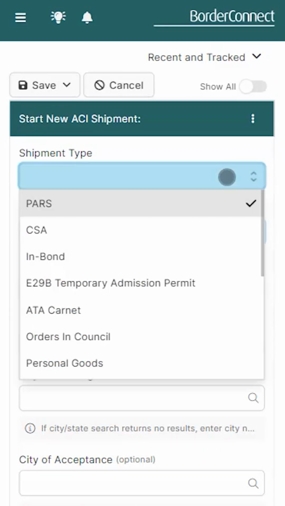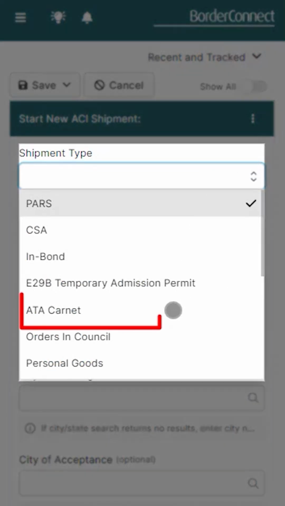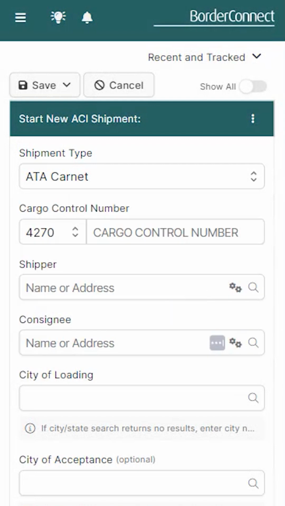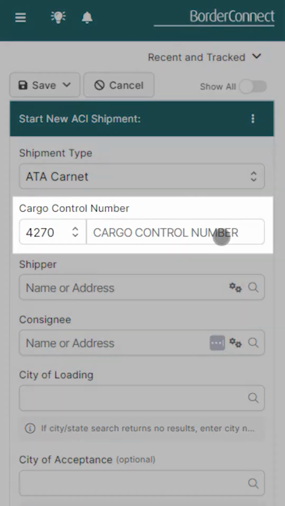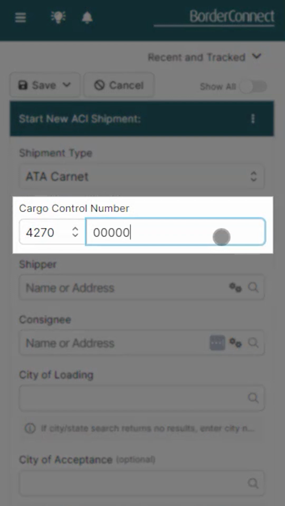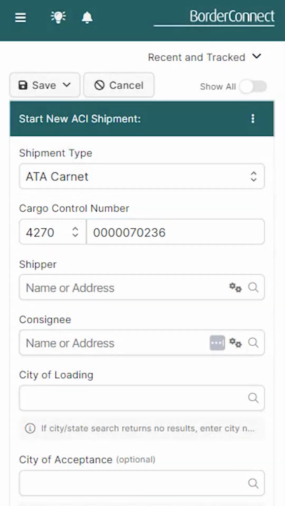Starting from the top, select your shipment type. It's currently set to a PARS as that's the most common shipment type, but since this is an ATA-Carnet, tap the shipment type and change it to an ATA-Carnet. Next, enter your cargo control number. And if you're hauling another carrier shipment, just tap the carrier code to change it.